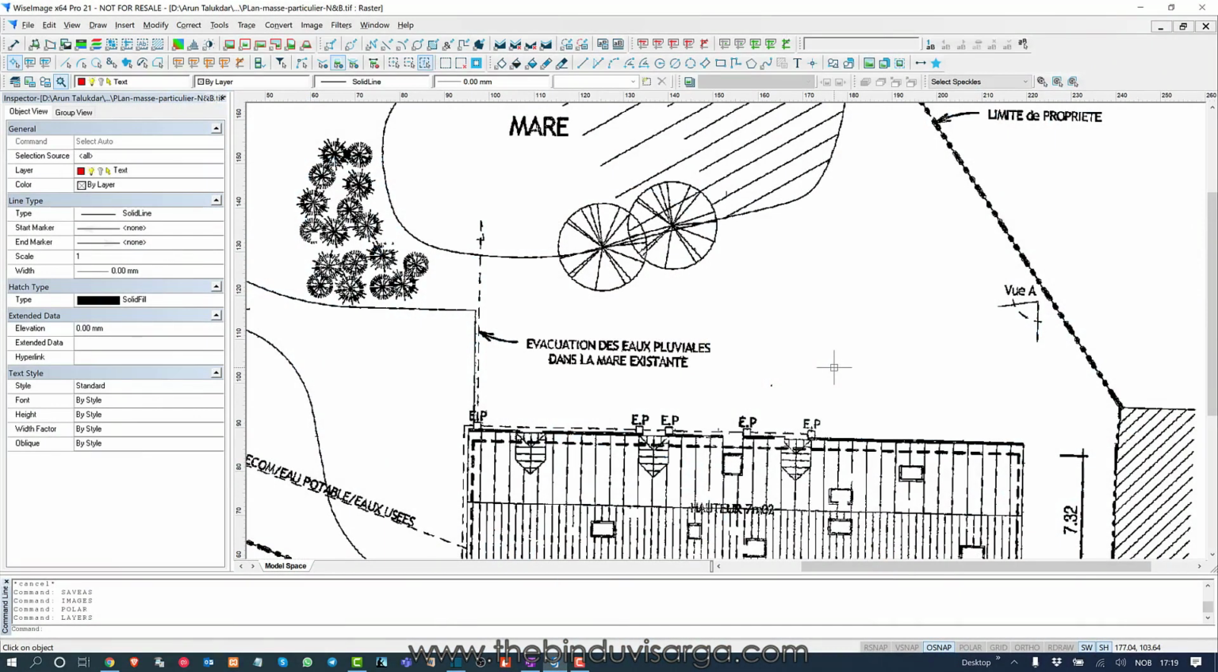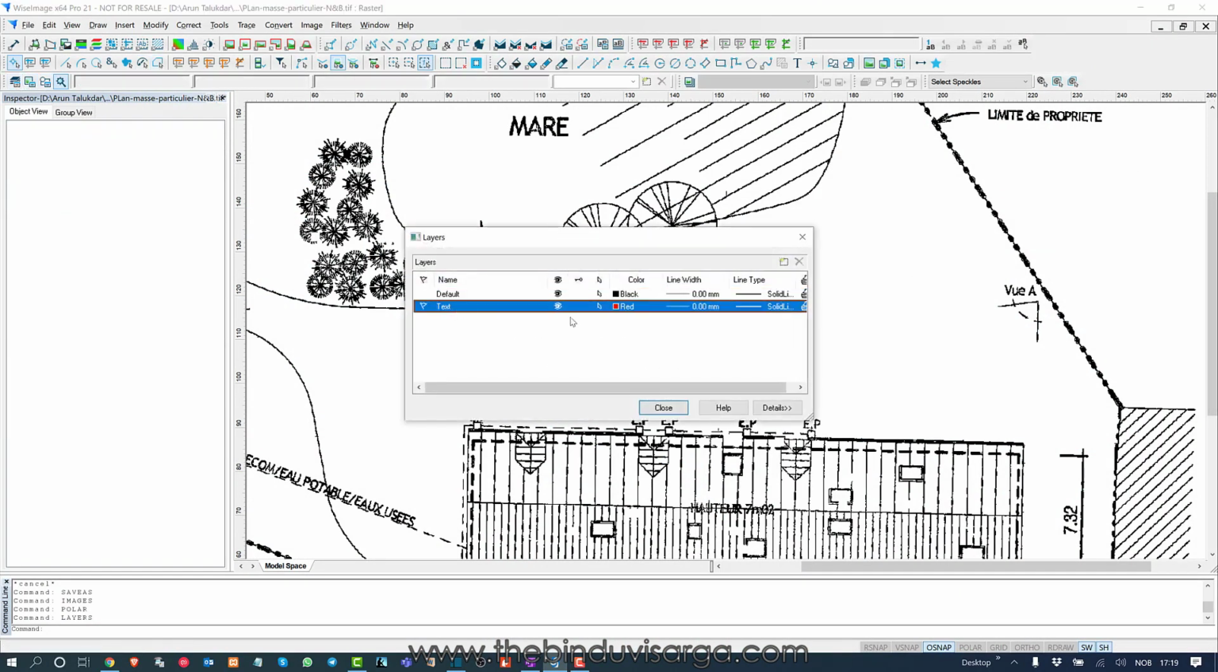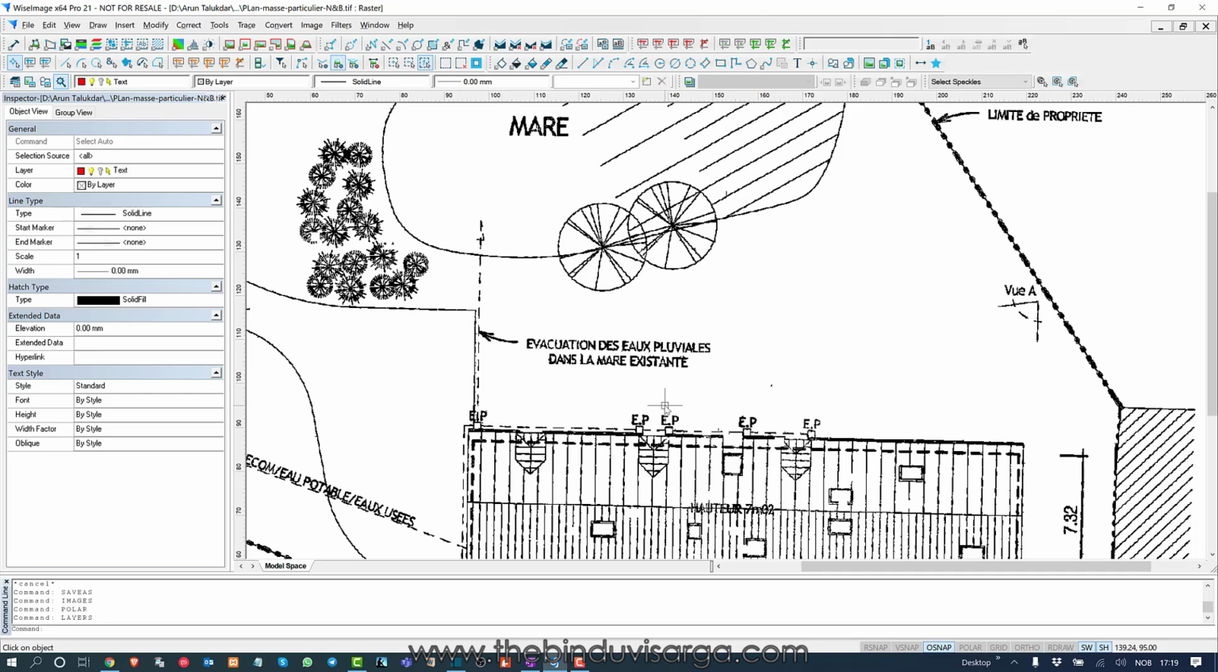On my screen, as you can see, I opened WiseImage and I created one layer called text, and the layer has a color red. Currently I'm using Microsoft Surface, so I have the screen where I can write my text using a stylus, but I'll use my hand in this case. Maybe if you're using a stylus, the accuracy will be more. So for now, I will be using my hand to create the manual text.